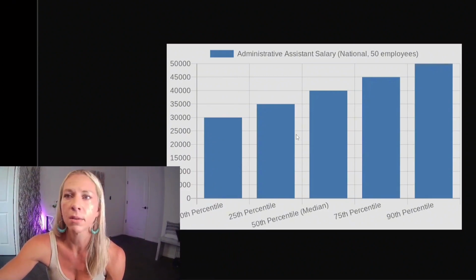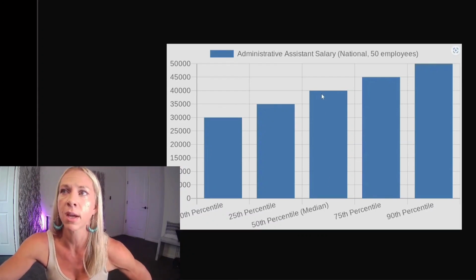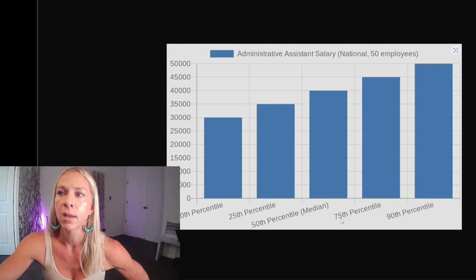and list out the different percentiles. So administrative assistant for national 50 employees is 30,000, 25th percentile is 35,000, the median 50th percentile is 40,000, 75th percentile is 45,000, and 90th percentile is 50,000 for an administrative assistant.